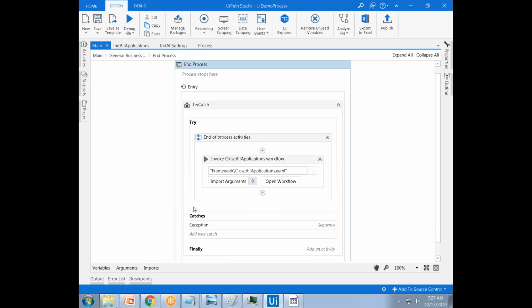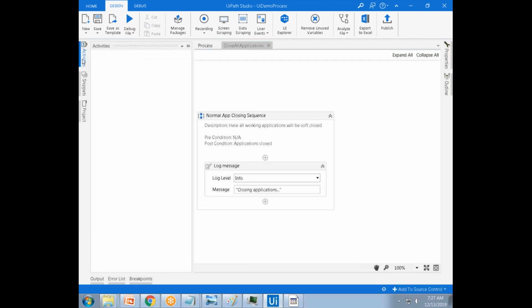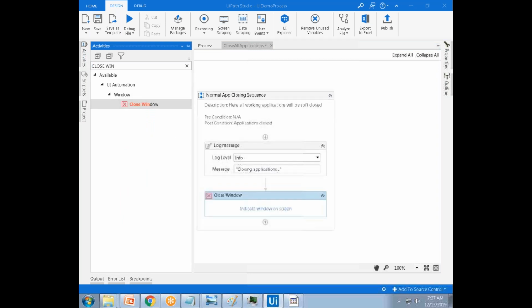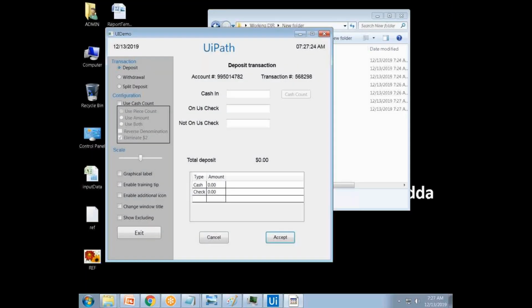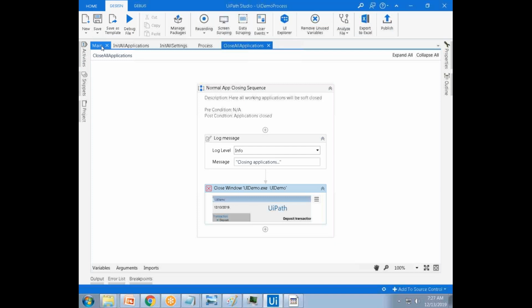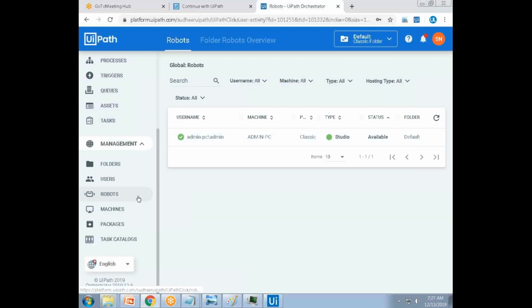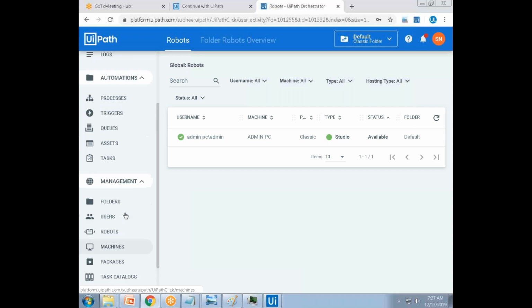So in close applications, we'll close the application. Close window, drag the close window here, indicate the window. Okay, it will close the application. Do you all understand? Let me run again. Here you can see all the things in the queues.